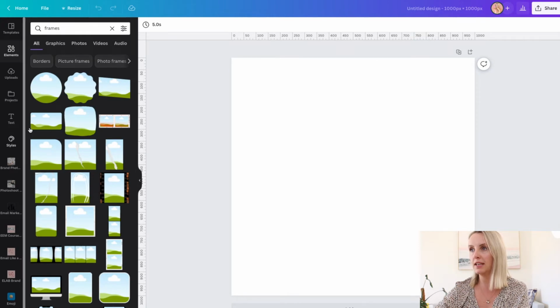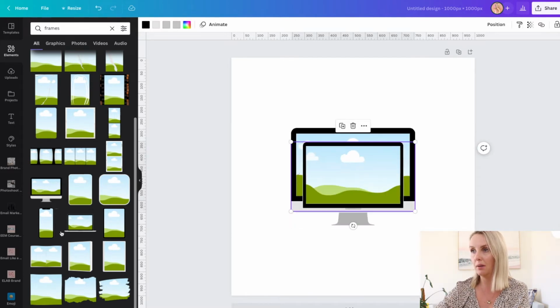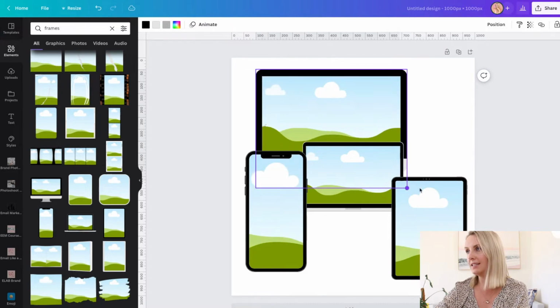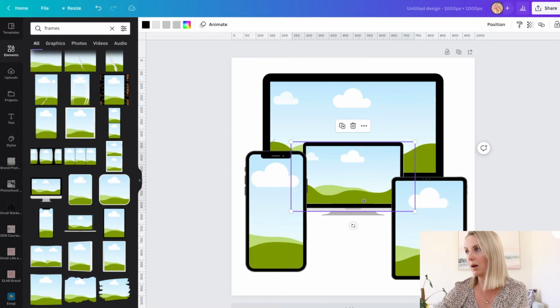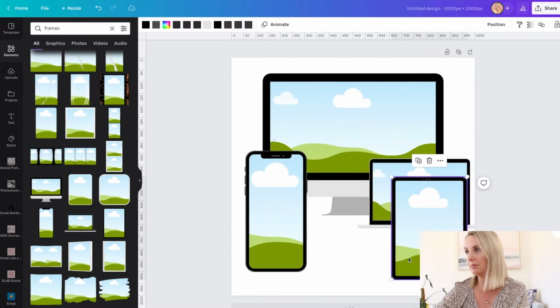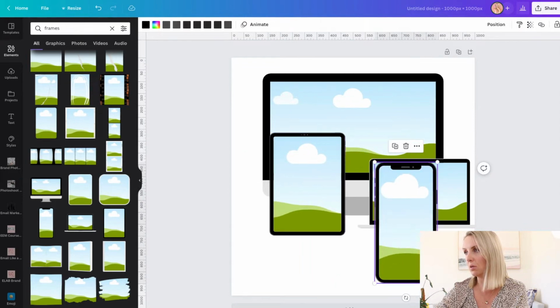All right, so obviously you could choose any of these, but what we're looking for in this mock-up is a desktop, a laptop, a phone, and a tablet. So we'll want the desktop to be sort of in the background. We can change this around later, but we might put the laptop there, the tablet there, and then we'll make the phone smaller.